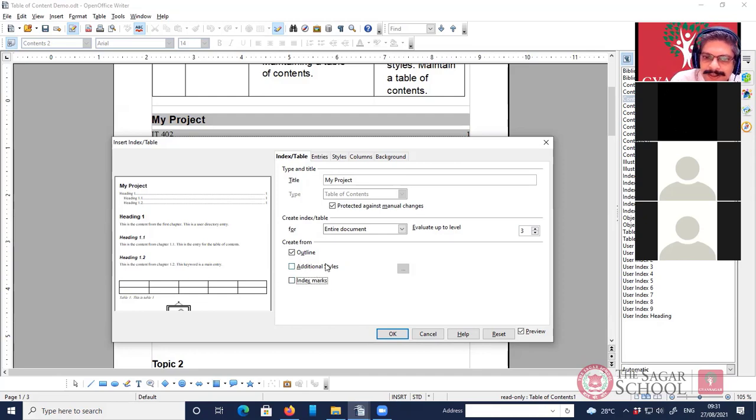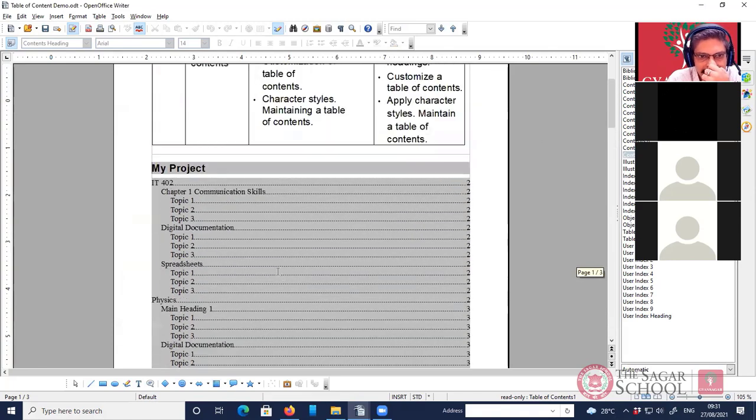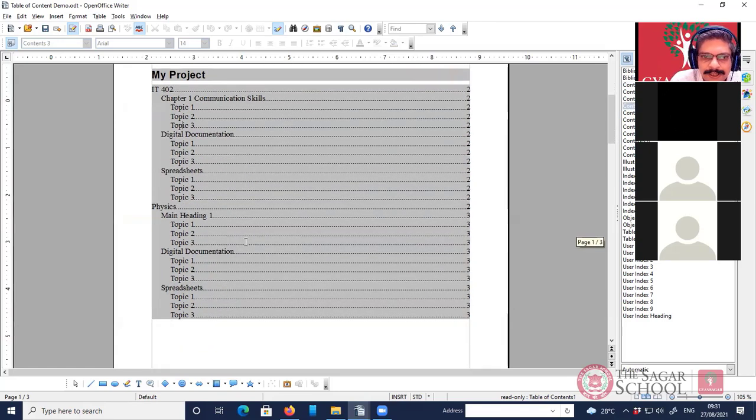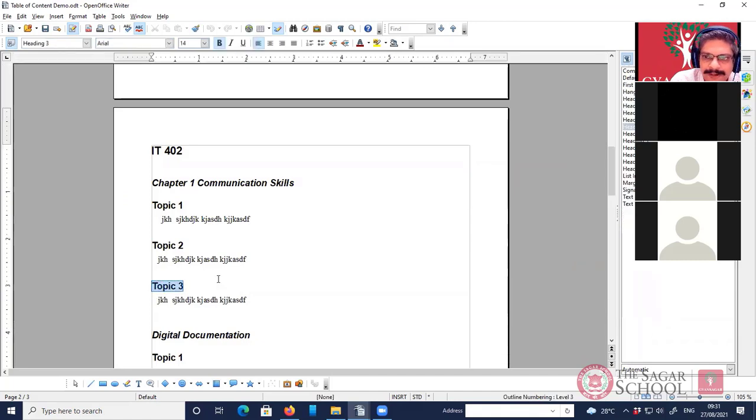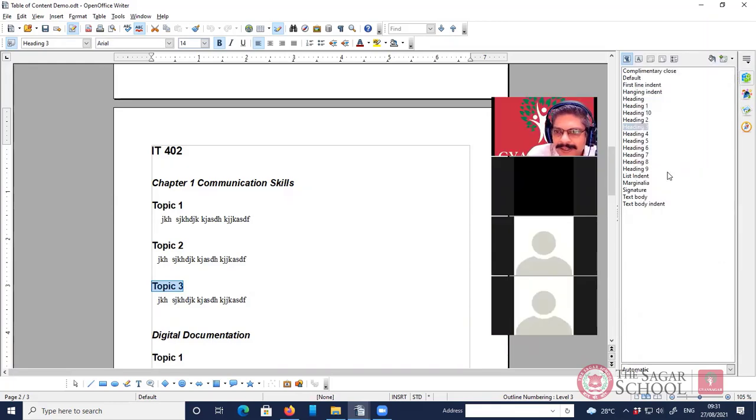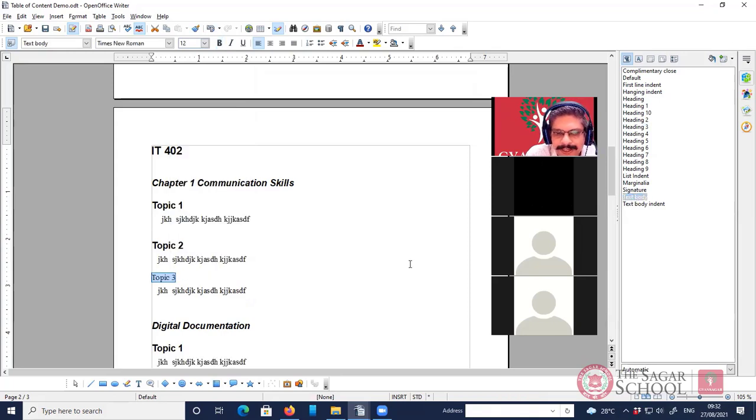What are additional styles? Additional style means that if I have got one heading, say for example, this is my subject, these are the chapters and these are the topics. Now suppose for this chapter 1, topic 3, I have given a different style. So the style which I'm giving it is text body. So I've changed the style. I've taken text body as the style.